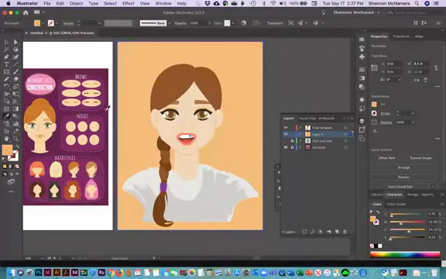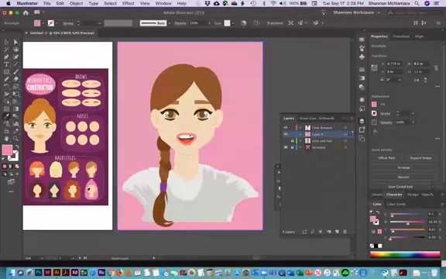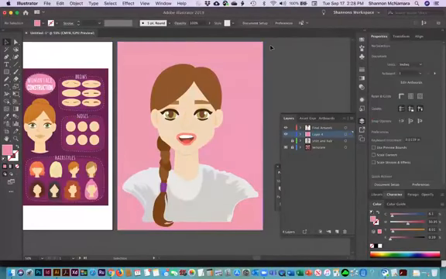I kind of like this kind of purple color right there, but maybe that might be a little too dark. Maybe this hot pink. There we go, we've got a face.